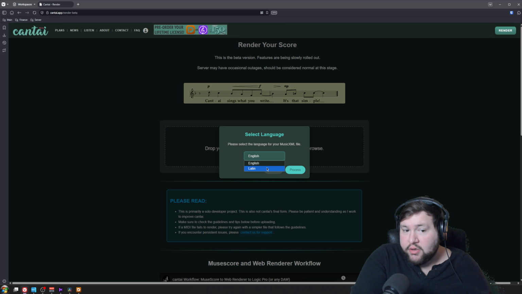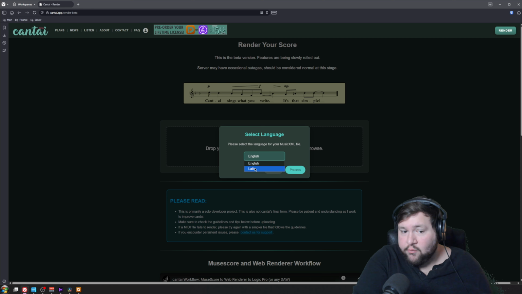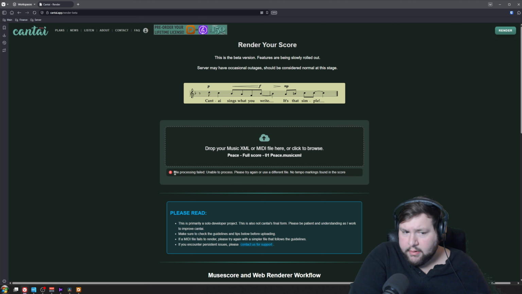It only supports two, English and Latin, which is one of the main reasons I use Cantai, because this project with AI mockups I'm doing with my friend John McLaughlin, he had some Latin in one of his scores. This one's all in English. Click process. And what is this?